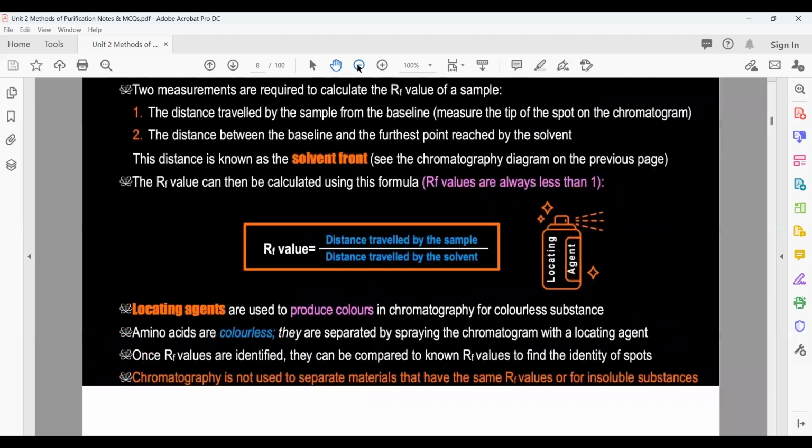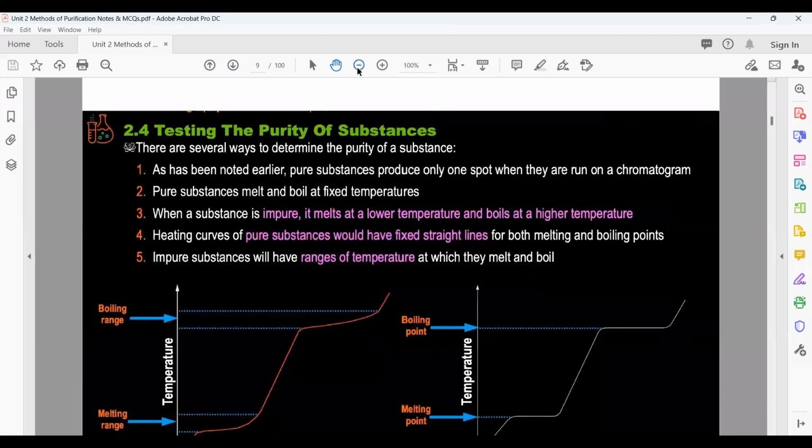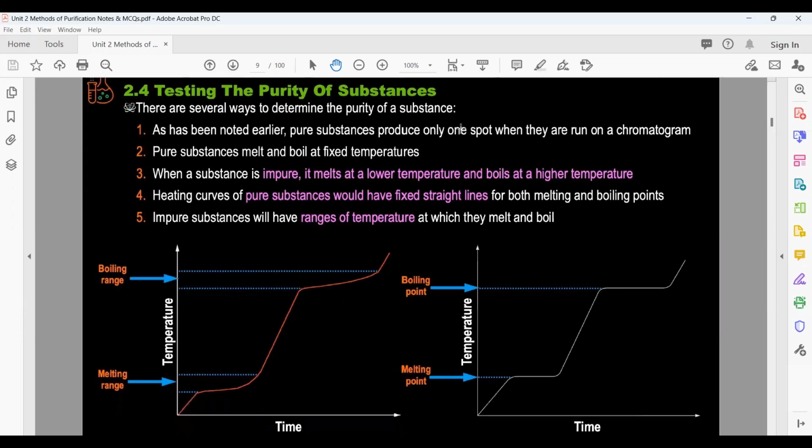Now, how can you test the purity of a substance? We'll see now how you can test whether any substance is pure or not. For example, I told you before that any pure substance has a fixed melting point and boiling point. If you have a pure substance, it will start to melt at a fixed temperature and it will also boil at a fixed temperature.